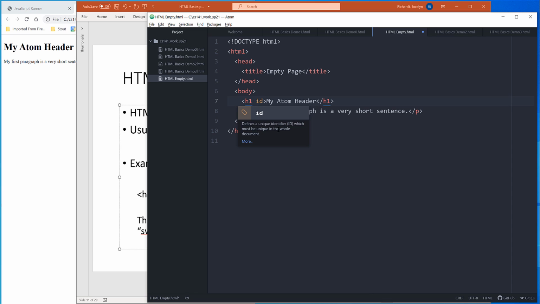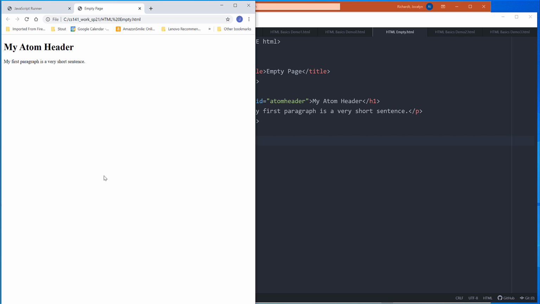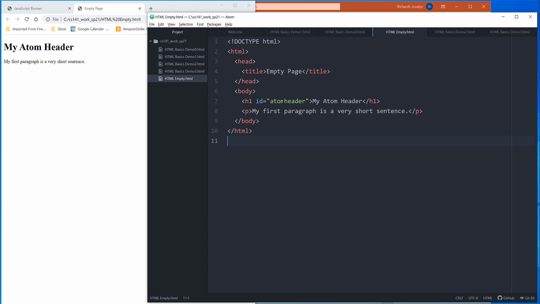So I could add an ID here to my H1 tag. Now notice that the color coding in Atom helps you out by making those attributes blue, and the attribute value is in quotation marks, and so that is in green. It can be in single quotation marks or in double quotation marks. It doesn't matter. If I save that and refresh it, because it's simply information about the header, it doesn't change how the page looks. It just gives us an ID so that we can have a unique name for this particular element.